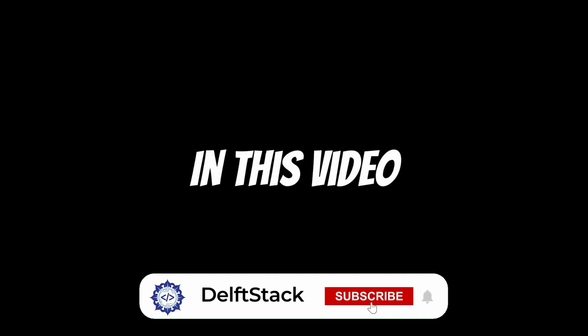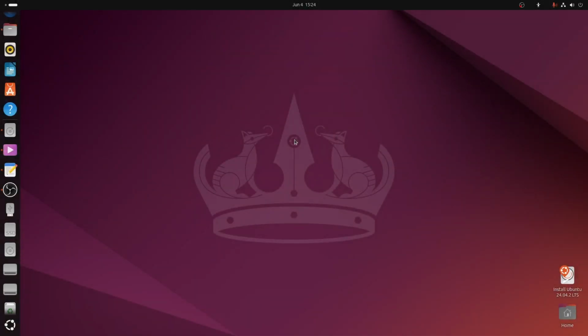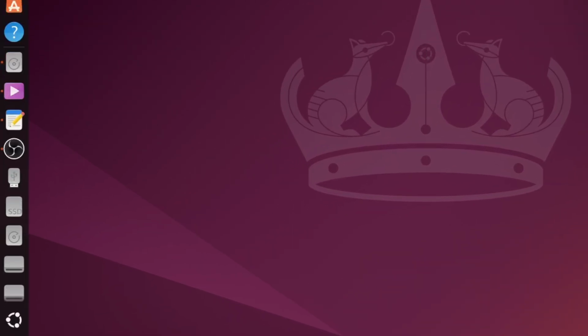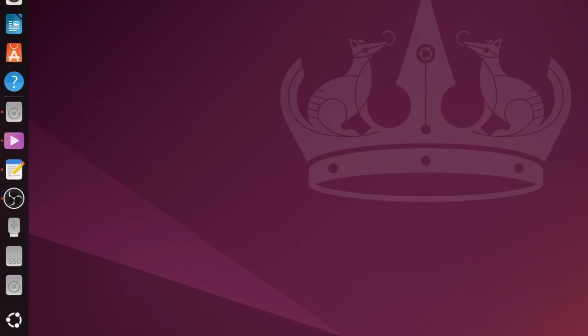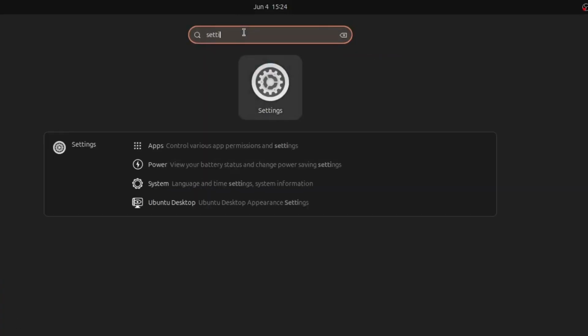In this video, we will learn how to stop Ubuntu from going to sleep. First, open the Activities menu by moving your mouse to the top left corner of your screen. Then type Settings and click on the Settings icon when it appears.